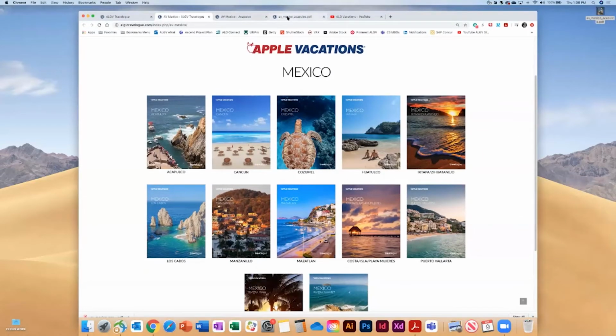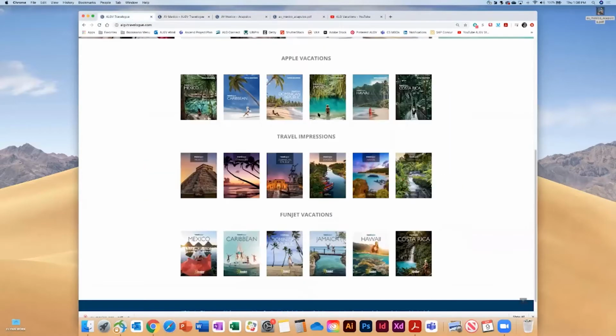So back on our main page, if you're using Travelogue, you're going to pick the brand you want to go to. I'm just going to use Apple Vacations. And then within Apple Vacations, you're going to pick which one of our regions. We have 6 main regions: Mexico, Caribbean, DR, Jamaica, Hawaii, and Costa Rica. Those are the ones we have for right now. So let's pick Mexico to start with.